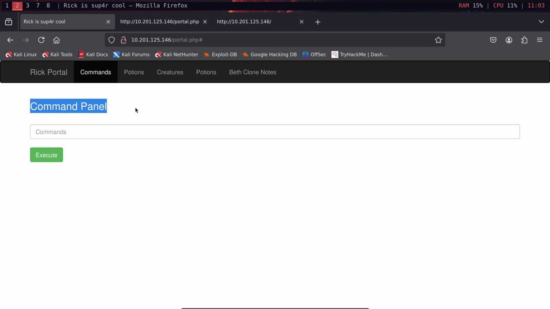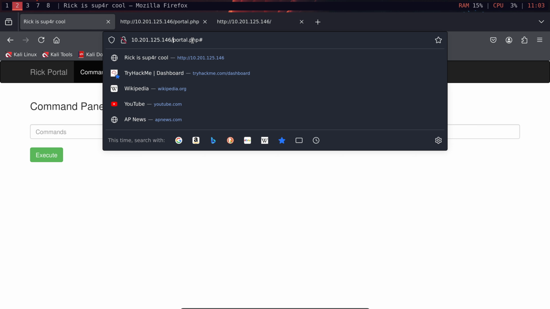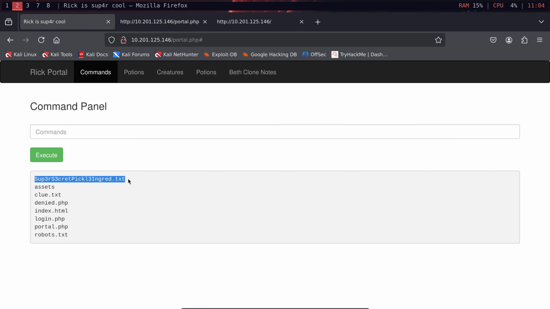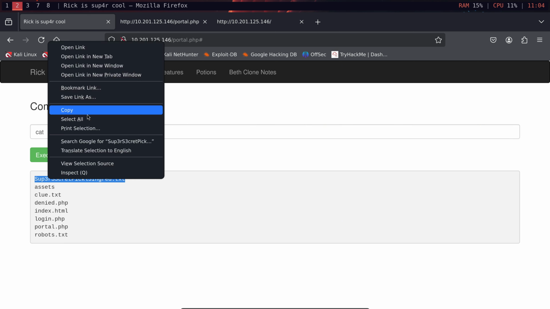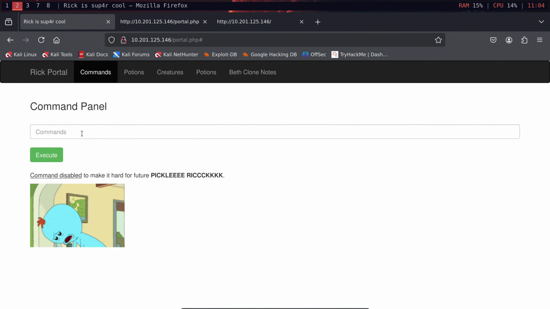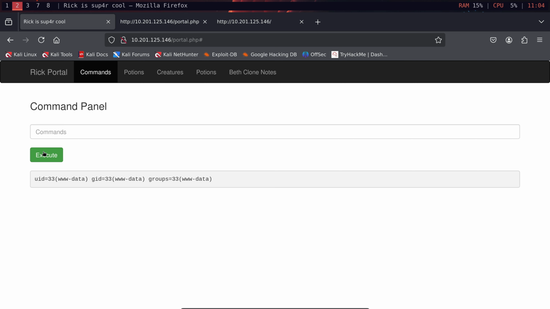Okay, command panel. See, this is a portal.php extension. Let's see, ls works. Okay, that seems pretty cool. Can we cat that? Command disabled. Okay, that doesn't work. Let me see. Can I poke around this machine a little bit? Okay, so id works. What about path? So it seems that we're getting some sort of interface to the backend server through this command prompt.